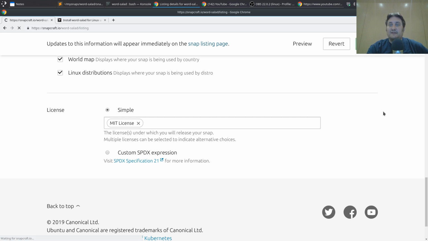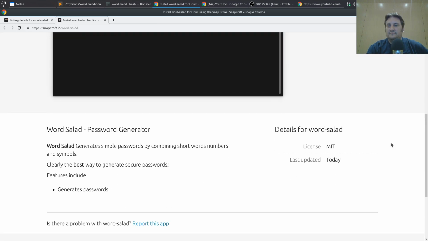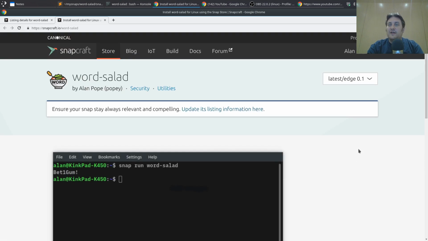Once I've done that, if I go back to my listing and refresh the page, and scroll down, you can now see the license has been reflected. So this highlights a couple of things. One, it's great to have accurate metadata about your application in the store. And two, you're in control of that metadata. So you can just go into your listing page and update it.